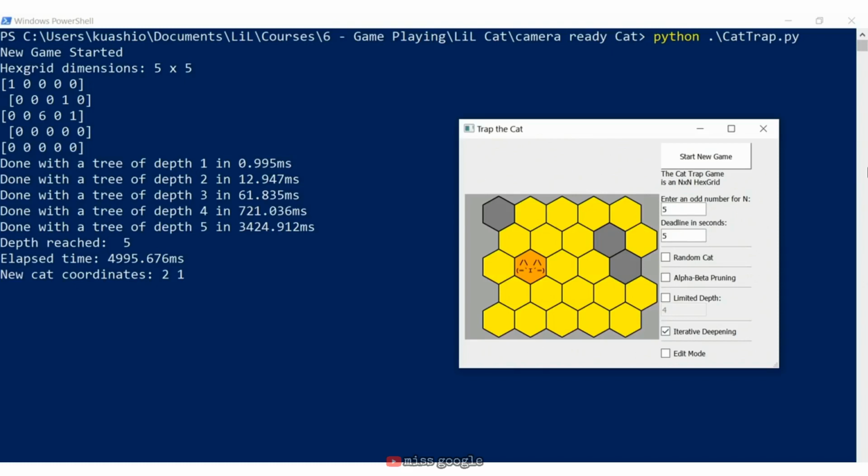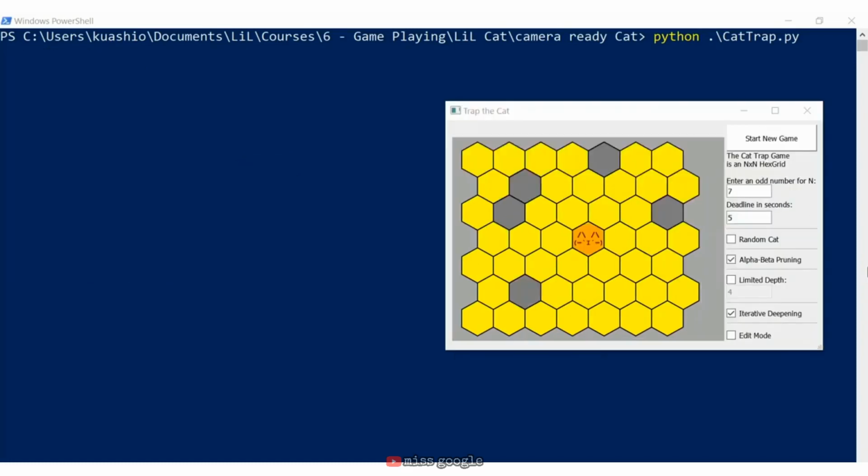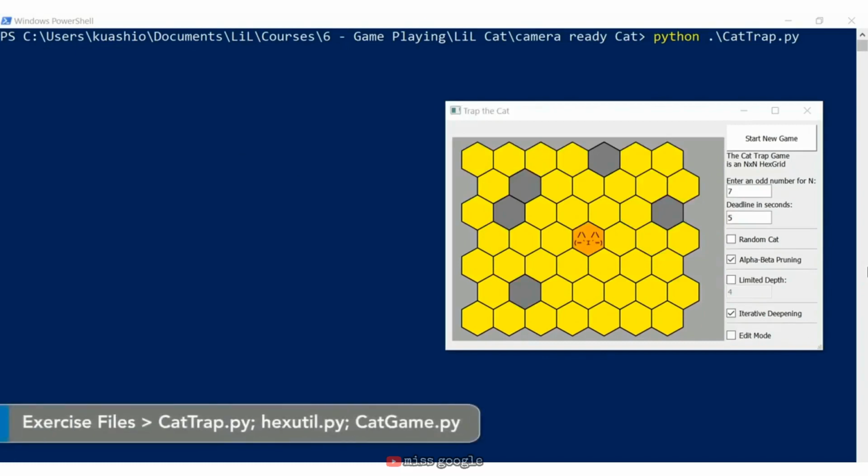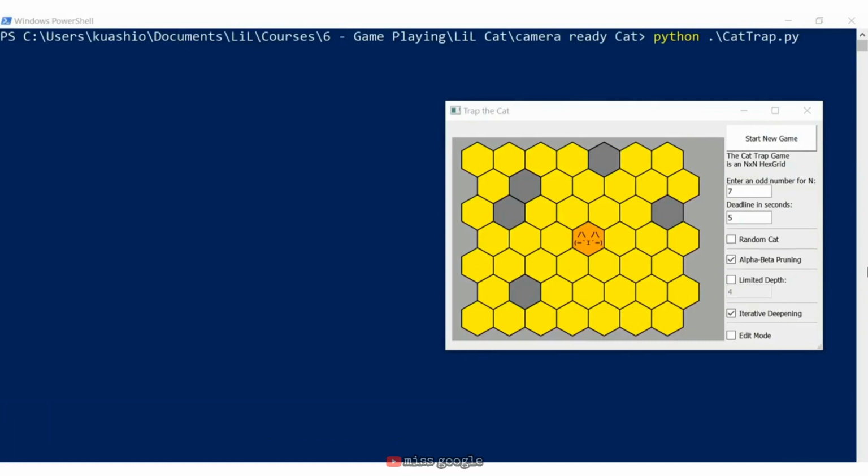Now I invite you to do this on your own, trying different dimensions for the game and different deadlines. After some experiments, you'll see that iterative deepening is indeed very efficient. Now I want to show you how good alpha-beta pruning really is. So I'll show this to you by running some examples with limited depth and then with iterative deepening. So let's start with a limited depth cat. Let's say we want a limited depth of 4 and that we will not use alpha-beta pruning.